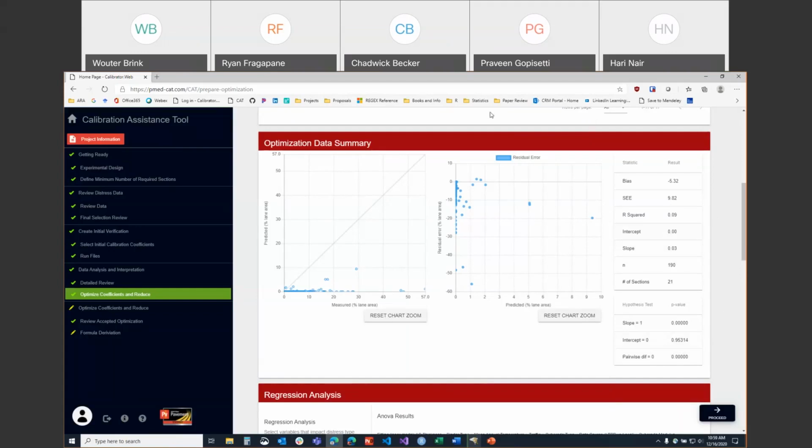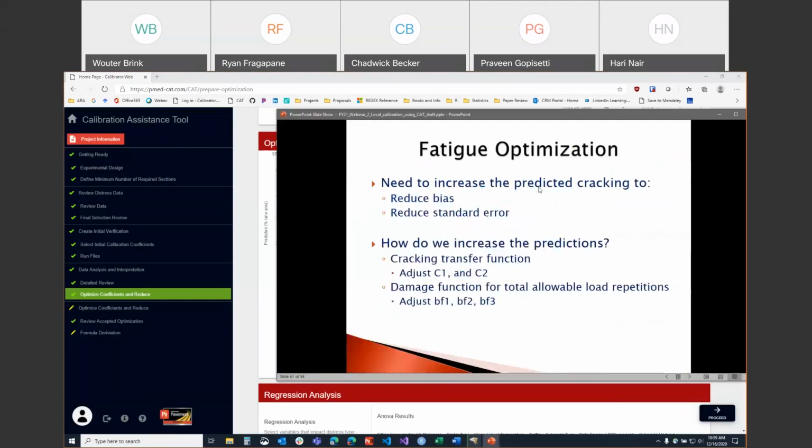So I have a couple items here. What we need to do is increase the predicted cracking to reduce the bias and reduce your standard error. So how do we increase that? And how can we use the model form and inputs to make those decisions? For the cracking transfer function, that's typically where I start. You adjust your C1 and C2 coefficients. The damage function is your BF1, BF2, BF3. But I typically try to look at the transfer function first and then decide on the damage function, because that has a much bigger impact on your actual predictions.